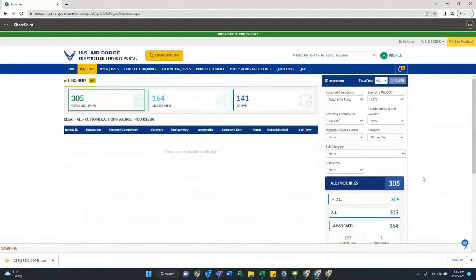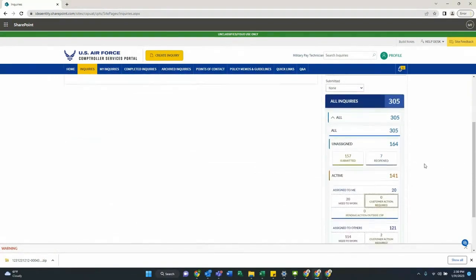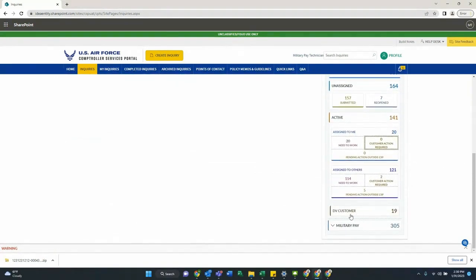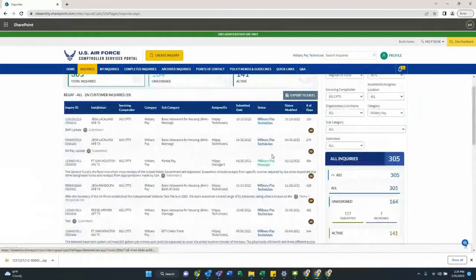Scrolling down, I can also see what has been flagged as a DV customer. In the Air Force, DV is used for distinguished visitor or just a high-ranking person. So general officers are usually the people who are going to be flagged as DVs. We can actually filter to all 19 DVs here. And you can see this little DV flag here on the bottom right-hand side of the inquiry as well.